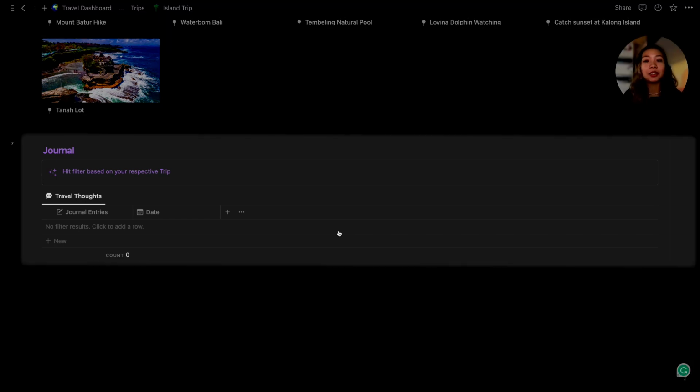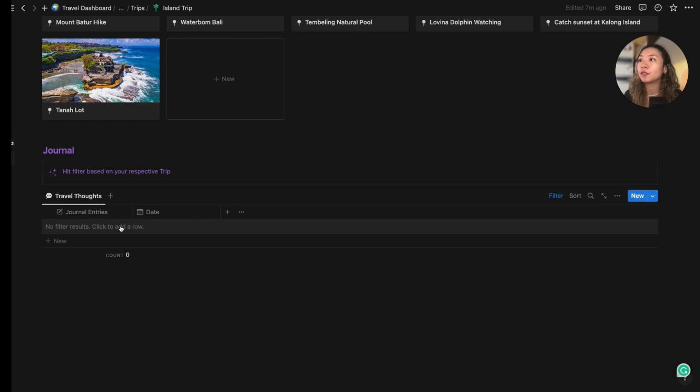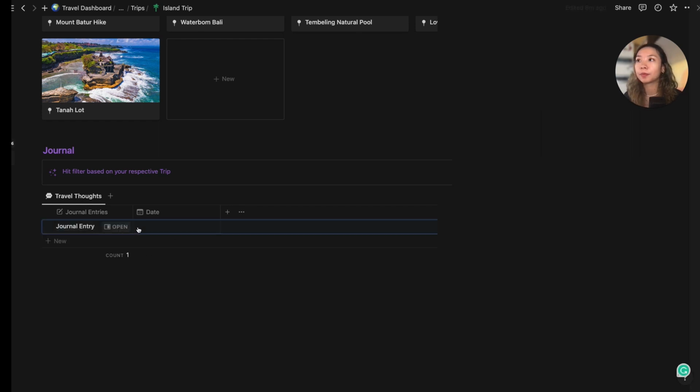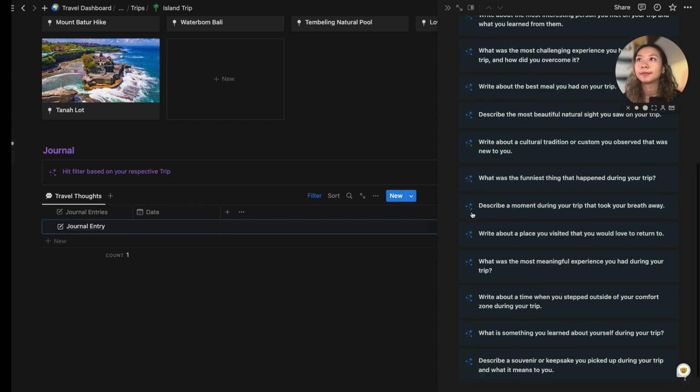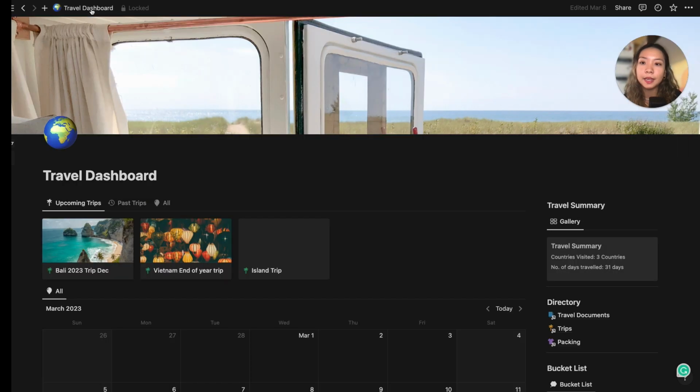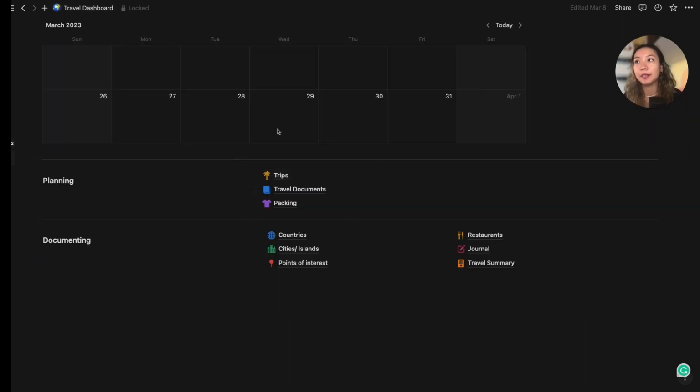Last but not least is your journal, an area to write your travel thoughts. When you decide to write a new entry, you have 2 templates to choose from. These templates have unique prompts that support your reflection on travel journaling. Going back to the main page, we'll cover the other planning databases.